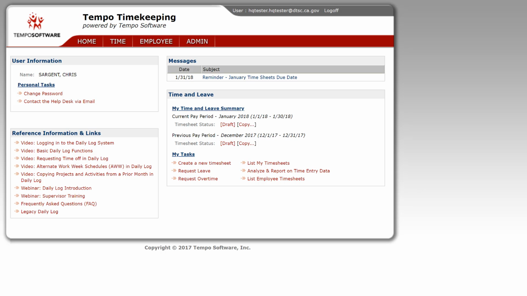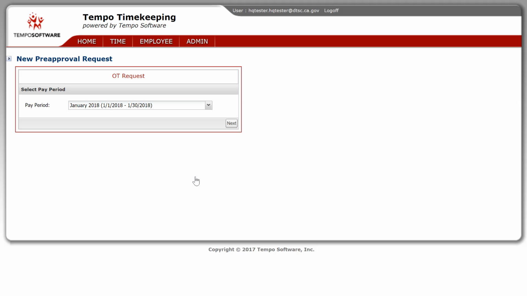So the process begins with the request overtime link, which is here in the lower section of the timesheet. If I click that link, the first thing the system is going to ask me for is what period of time am I going to work this overtime. In my case, that's going to be here in the current month, which is January. So I'm going to leave it the default selection of January and click Next.